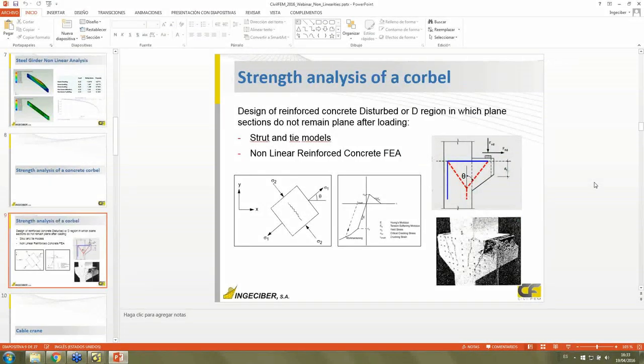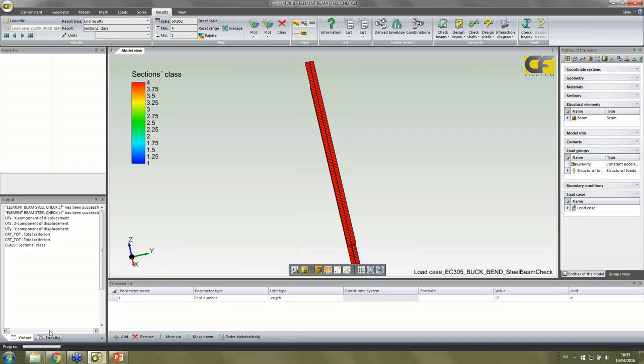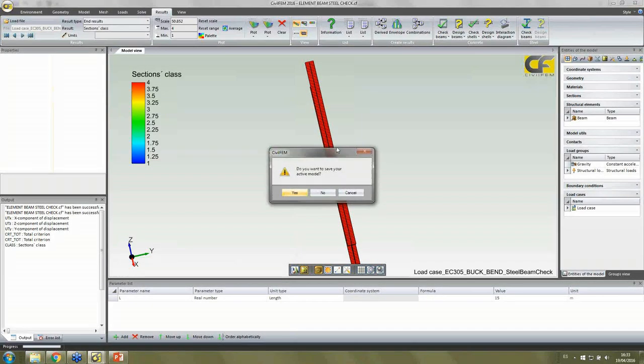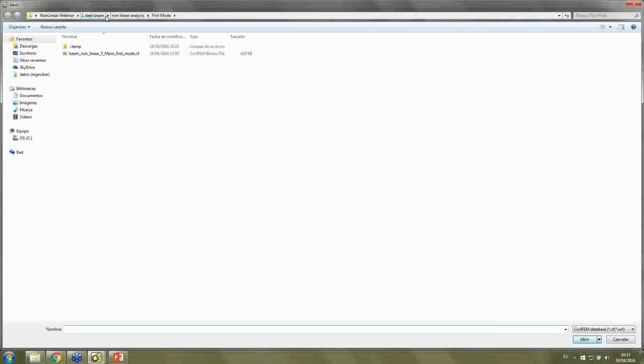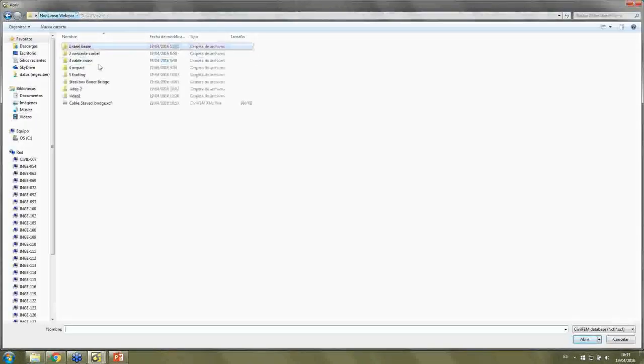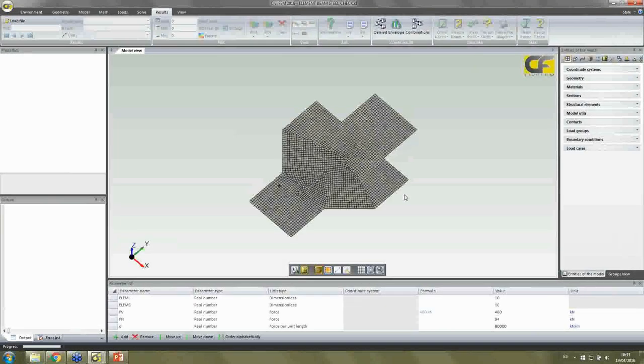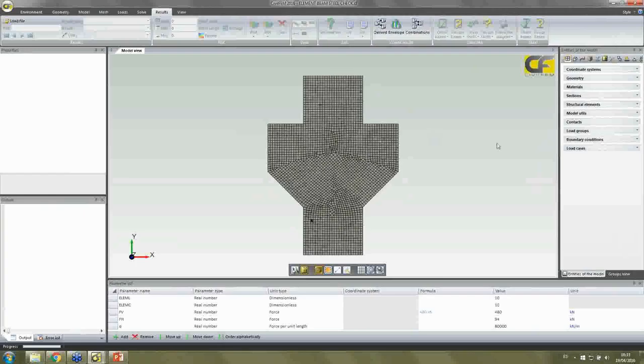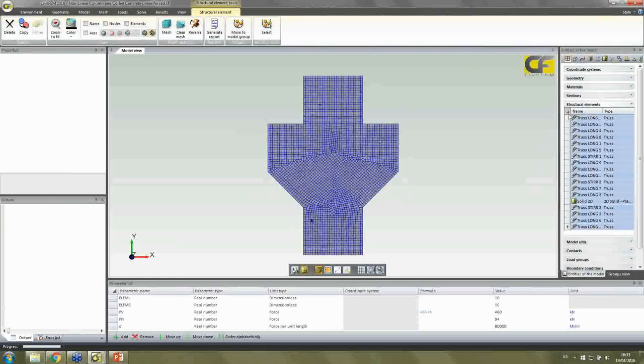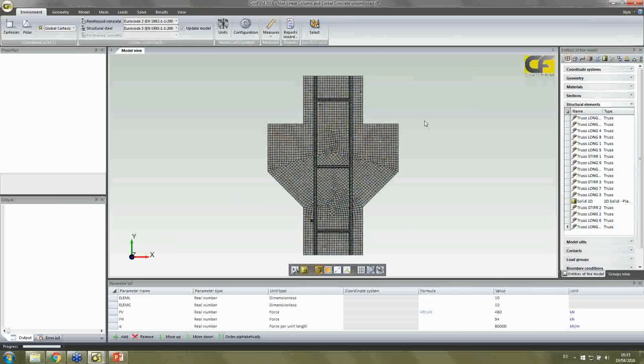If we go to the model, I'm going to open the results. I've solved two different models. This first model is unreinforced. The reinforcement I have is this one. I've just done a 2D model to make the results easier to see, but this should be solved in a 3D model, or can be solved in a 3D model.